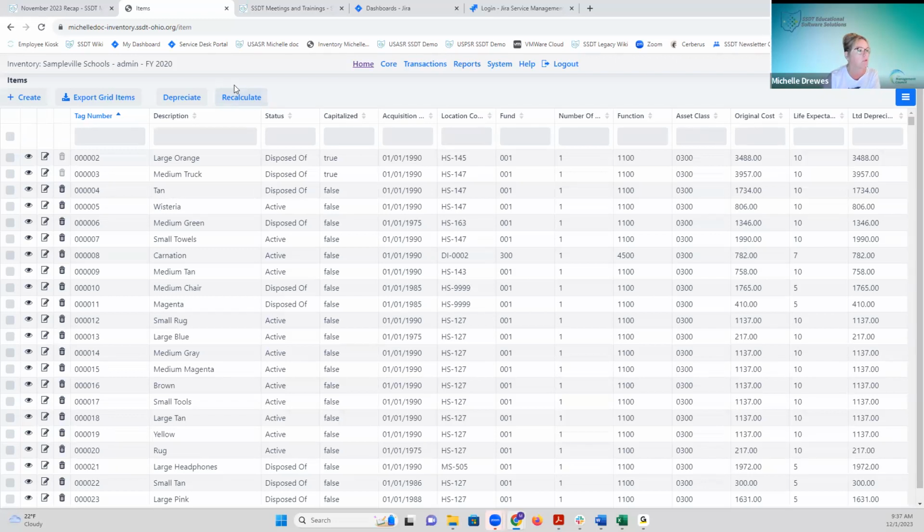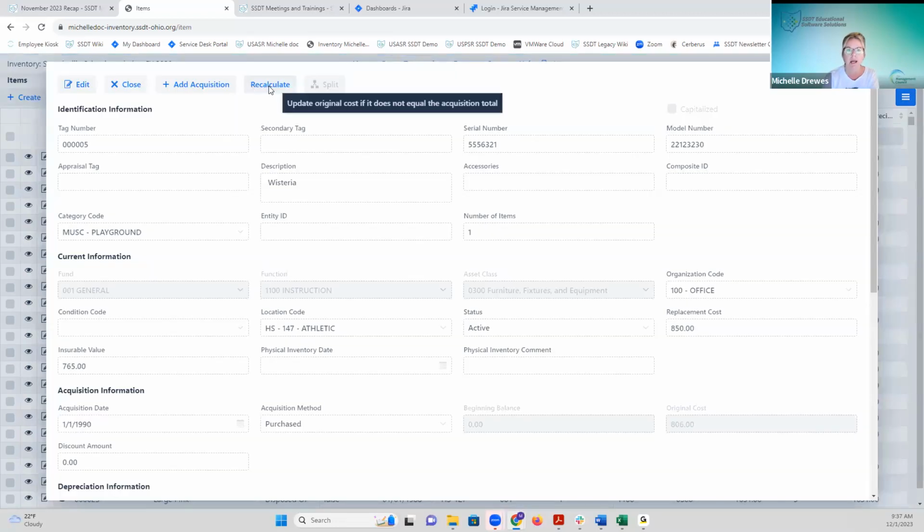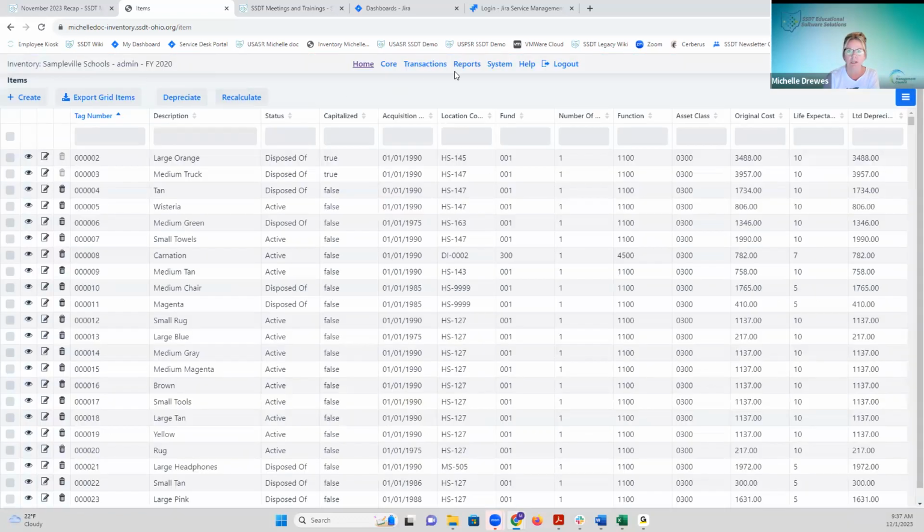So that's one way of doing it. Also, I believe if you go into an item, I'll just pick one of these and view it, you're going to see the recalculate option in here as well. It does have a little tooltip here when you hover over it. So you can go in and recalculate it from here. And also underneath the migration importer.